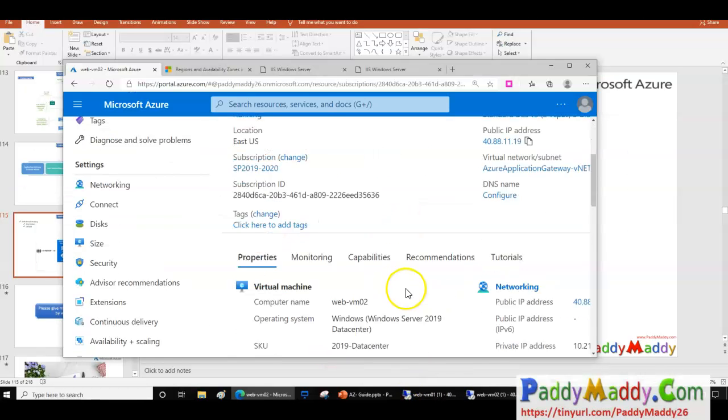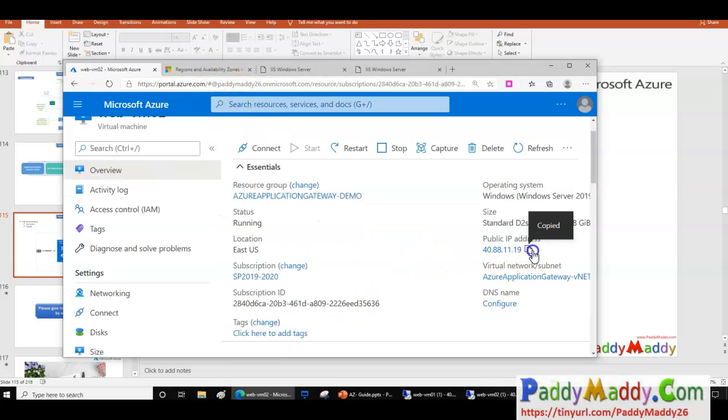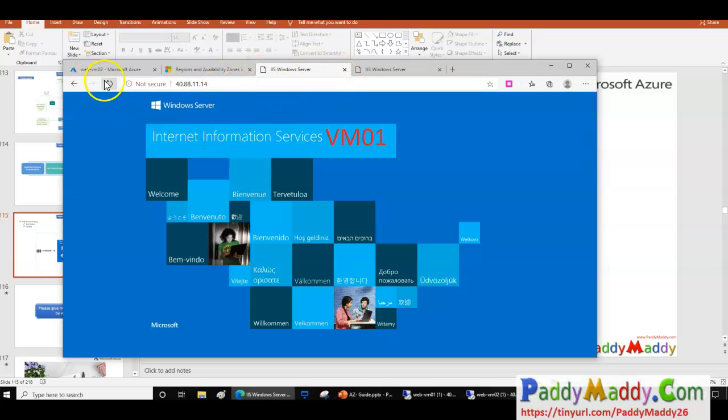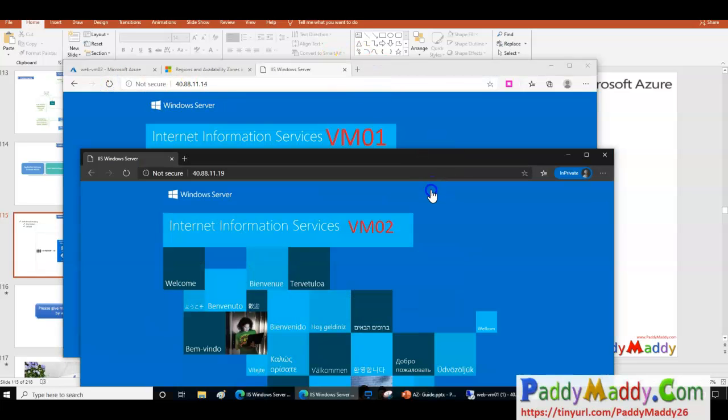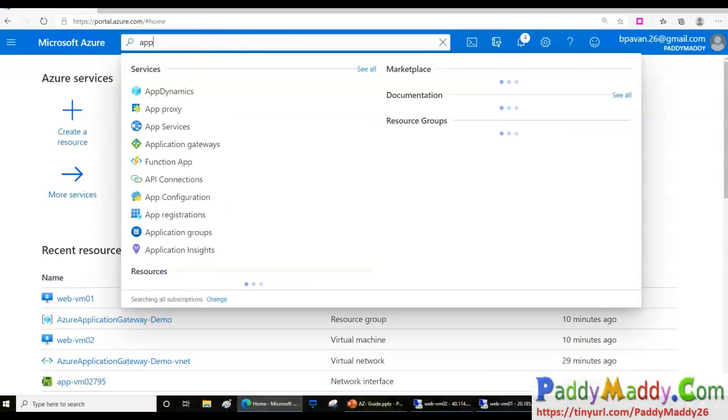So let me open the browser and quickly show you these two VMs' IP addresses, which I have just copied and pasted in my memory, and simply browse it. So I got the VM01 here, and I'll also try to do it from another browser, maybe here VM02. So both, I'm able to browse. That's good. So now we know that we have a working virtual machine 1 and virtual machine 2.